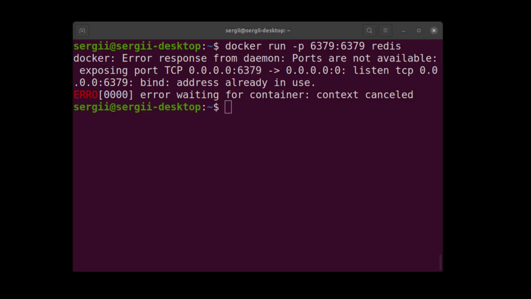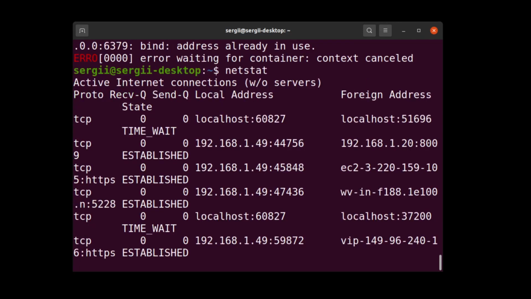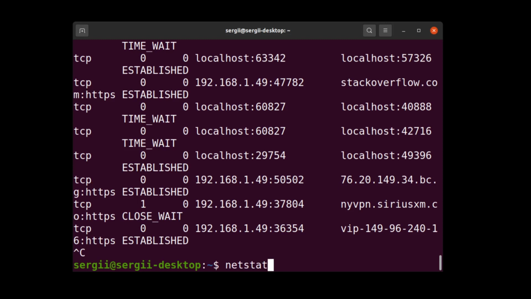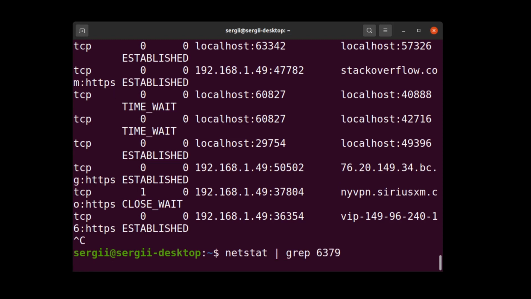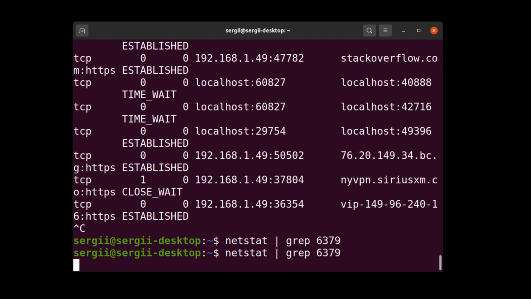For that, I can try something like this, from what I remember: netstat. But come on, I have too many entries here. So netstat, let's say with grep 6379. I don't have anything interesting. So probably there are not enough parameters to see the port. Let me try this.